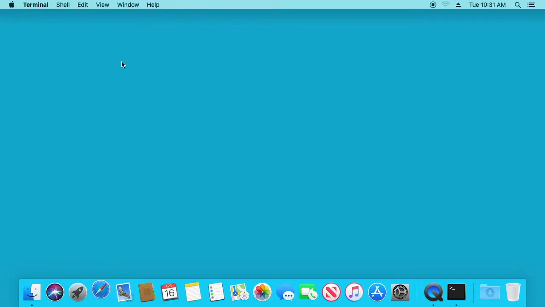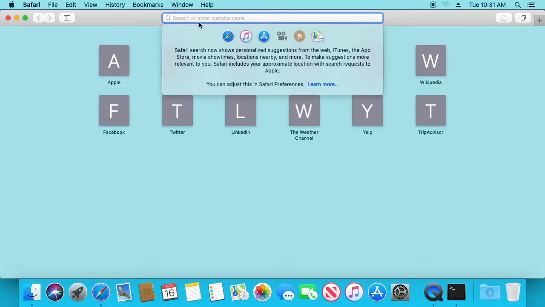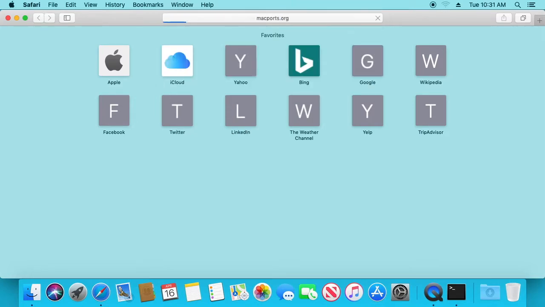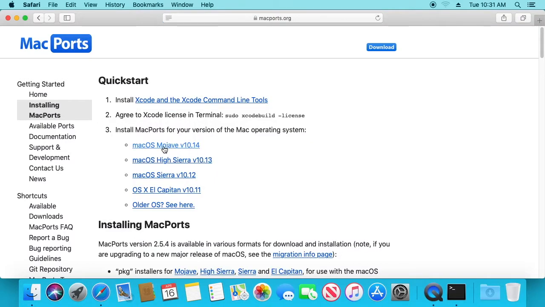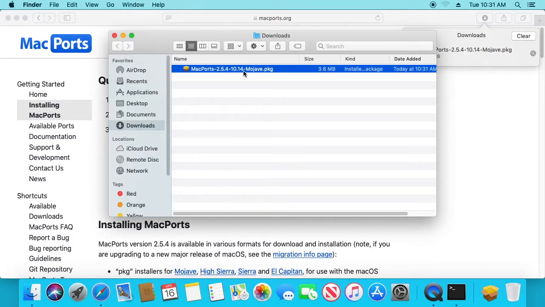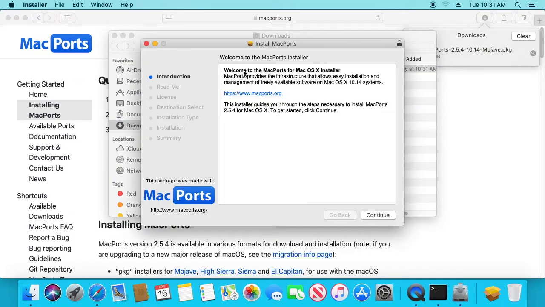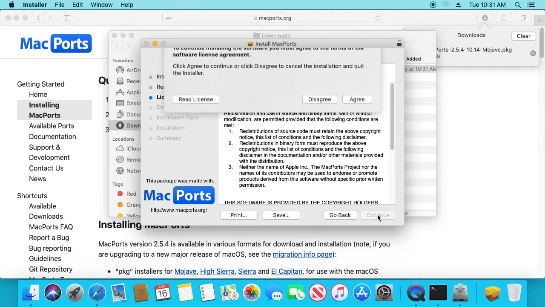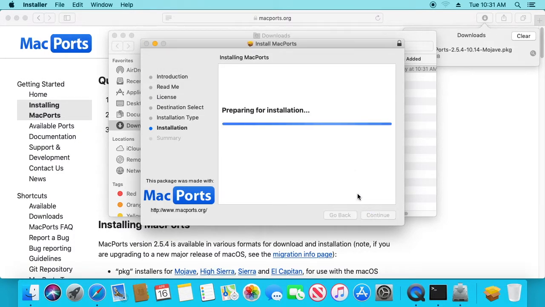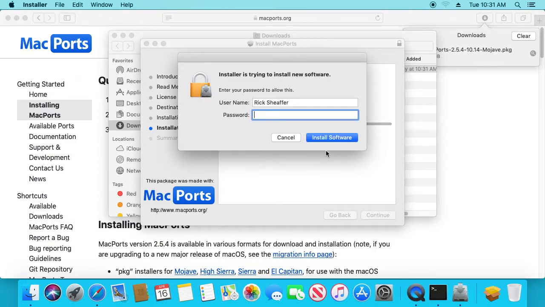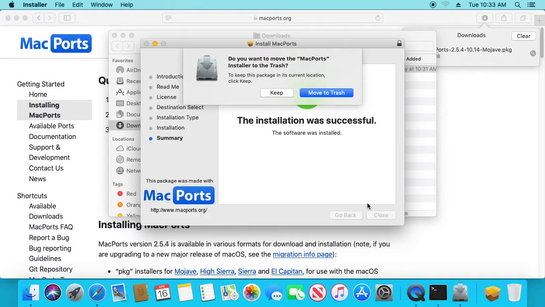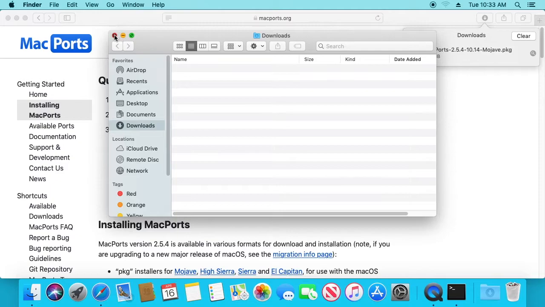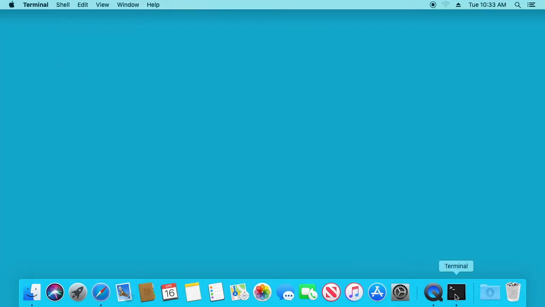And next you want to go to a web browser and open up the MacPorts website. So it's macports.org. Go to installing and we'll click on Mojave and it will download. We can open that up in the Finder and we can double click on it and install it. It'll ask for our password. Okay, that's finished, so I'll hit close here. I'll say move to trash. We can close all this and we'll open the terminal back up.